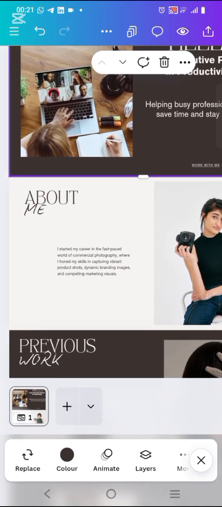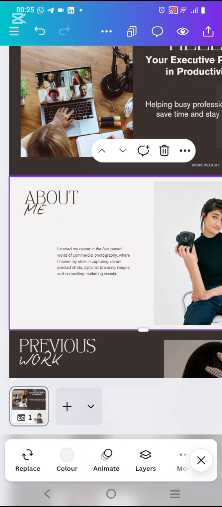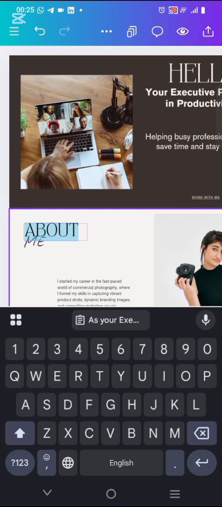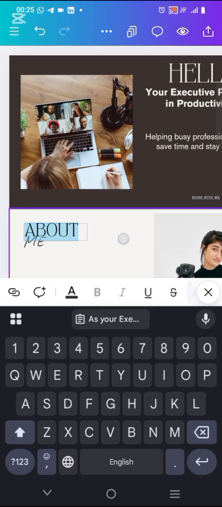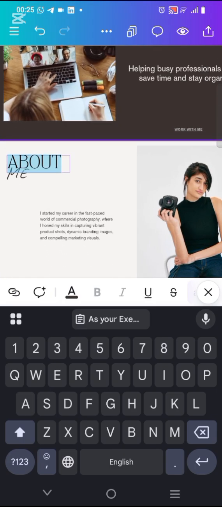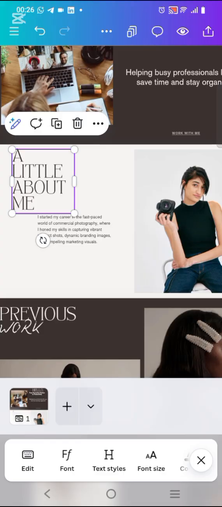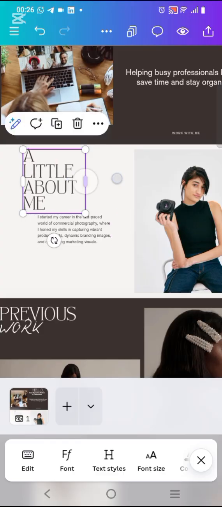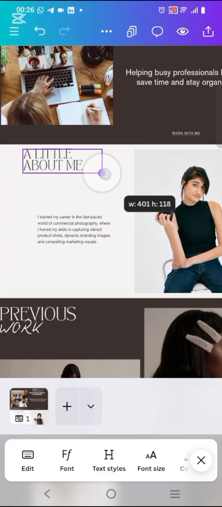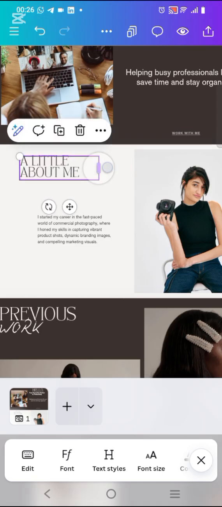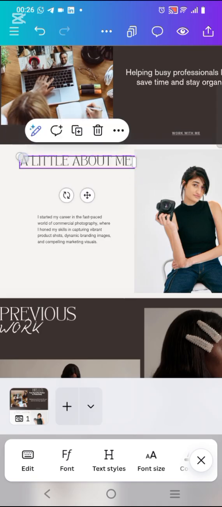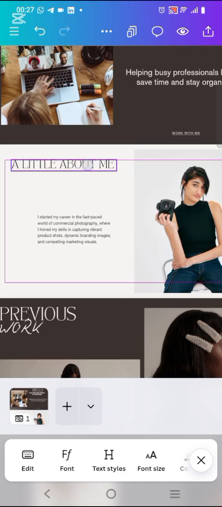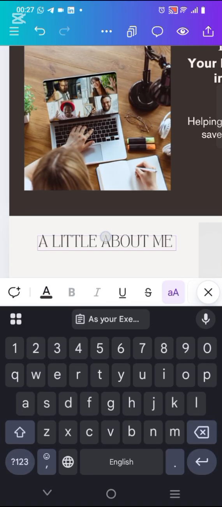Let's move on to the second one, about me. Now the about me section, you're going to tell the client, just like I did in the first page, I'm going to change this about. I want to make mine look a little different. So I'm going to write a little about me. Now I'm going to be working with a particular font. This font is not okay by me, and I'm going to make it bolder. So let me try to change this font and see how it goes.